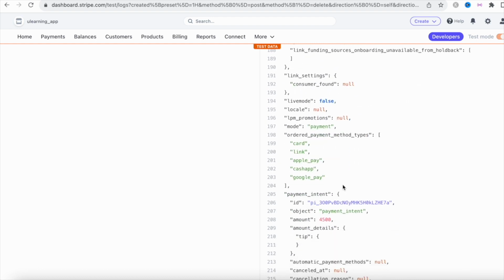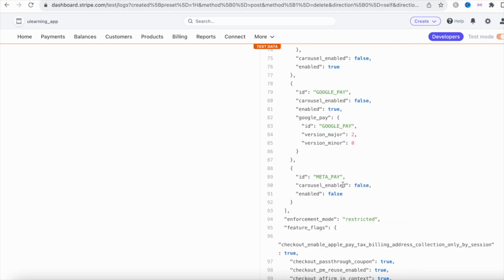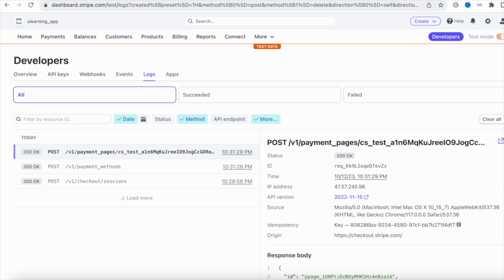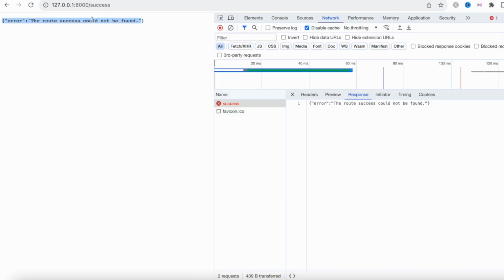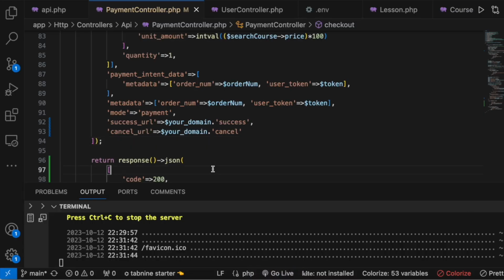So it looks like it was trying to pay, and the payment was almost successful, but it got stuck with this success URL. It made the payment, and after that it was trying to redirect our user to this endpoint, but unfortunately this endpoint doesn't exist yet, so we need to go ahead and create one. So let's go ahead and do that.